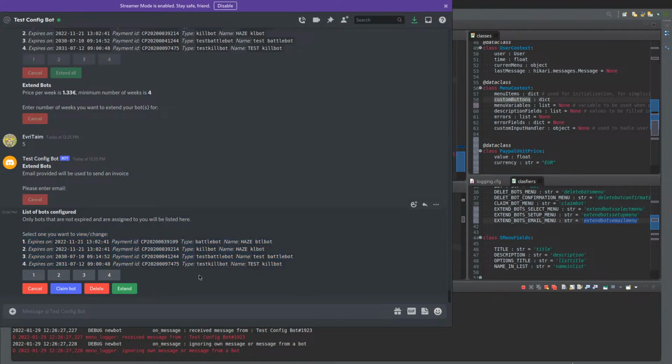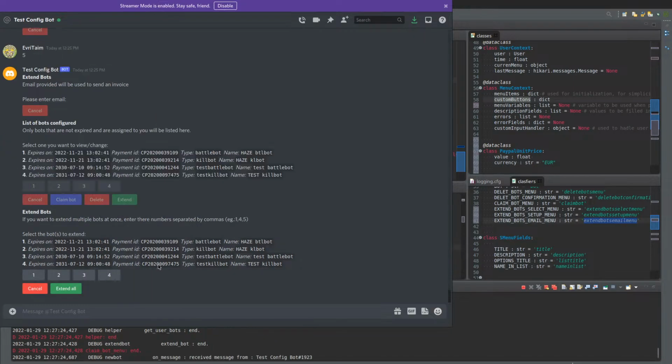This is pretty much done. I only have the extend all option working for now. So it doesn't handle individual bots and doesn't actually handle a combination of bots. Like, if I want to extend select bots, so 4 and 2 or something like that.